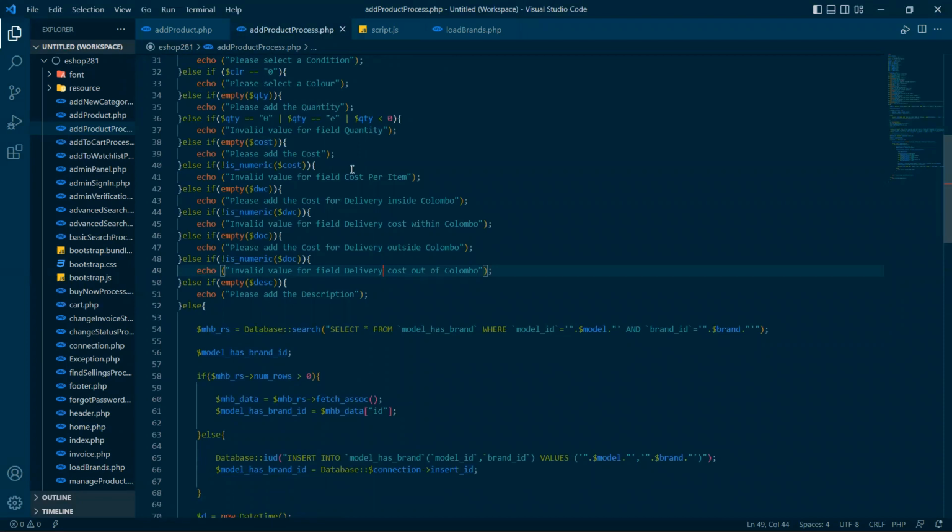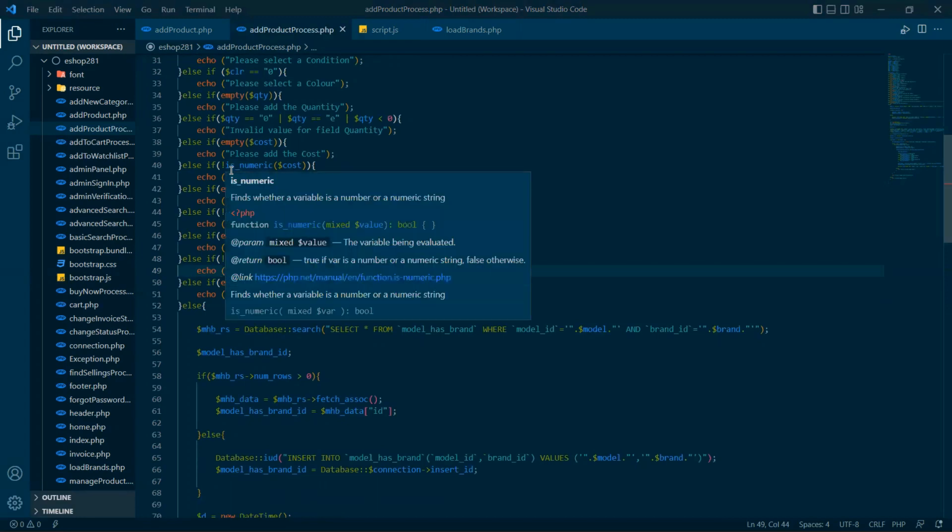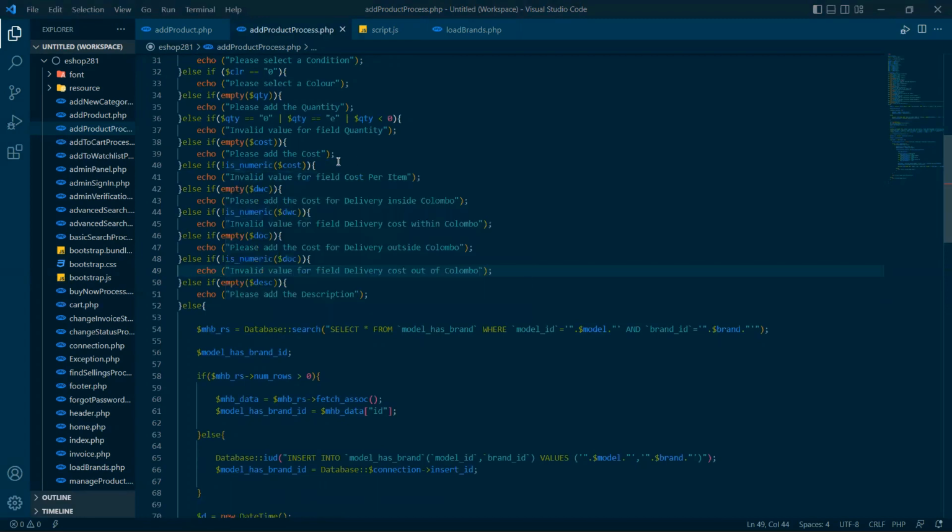And from here we will check whether the cost is numeric, meaning that if it is not a number, then we will display invalid value for field cost per item. And from this part again we will check whether the delivery cost inside Colombo is empty, then we will display please add the cost for delivery inside Colombo.